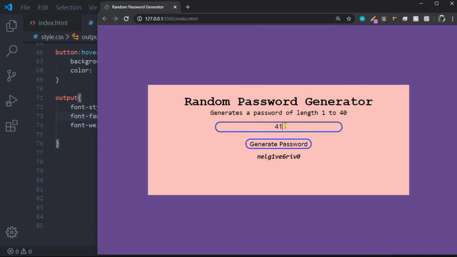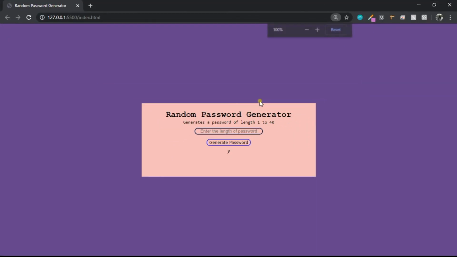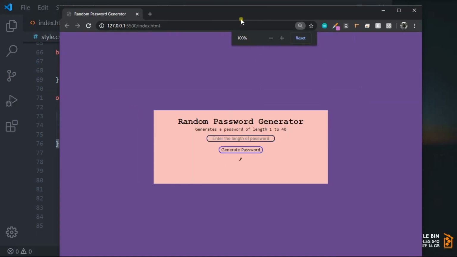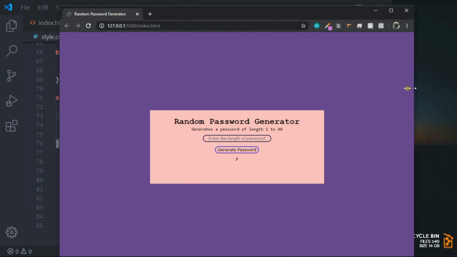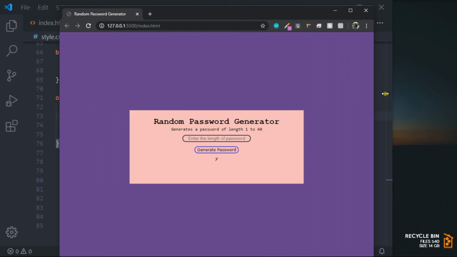And if I put a length of 41, then it will say choose a valid length. Or if I go for a negative length like -5, then it will say choose a valid length. For 0 length, it will say choose a valid length. And for 1, it generates a password. Yes, so this is our random password generator, and this is also responsive because we have designed it that way.